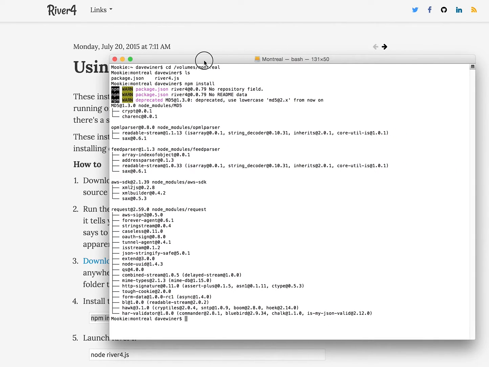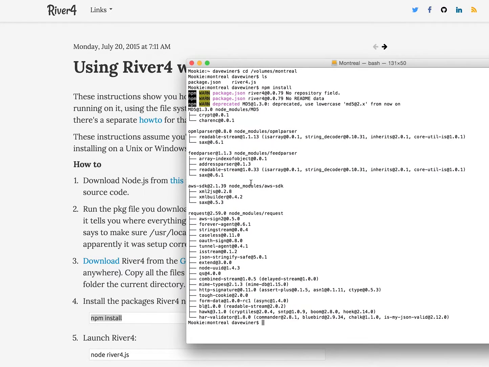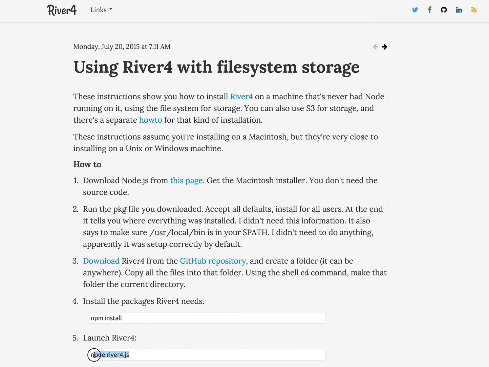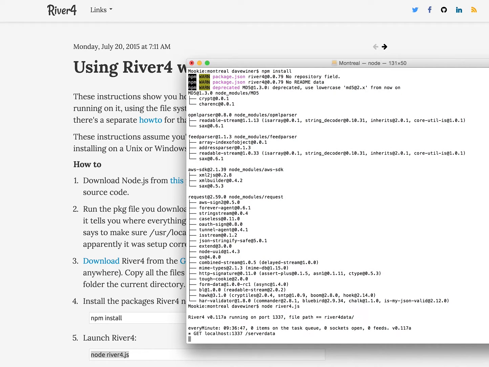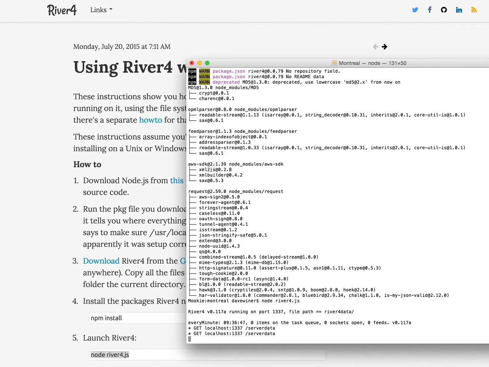Okay, all right, I've done that. Now what? Well, if I read the instructions, it says here, I just go... Now, you realize that I did a lot of talking here, and I could have done this a lot more quickly if I was in a big rush, but I'm not. And so now I just copied node river4.js and pasted it in, hit return. And guess what, folks? I got River4 running on my machine.